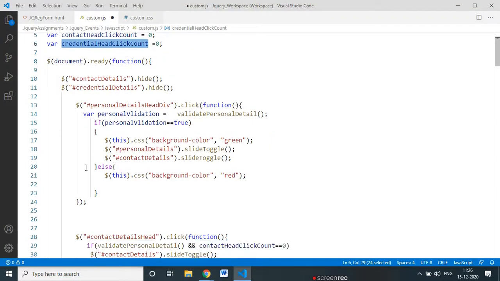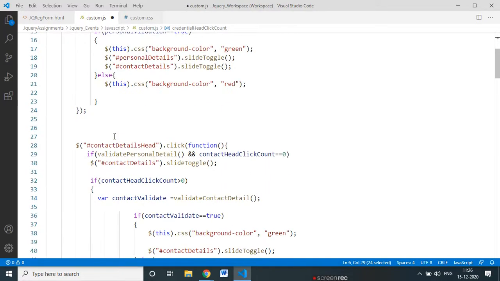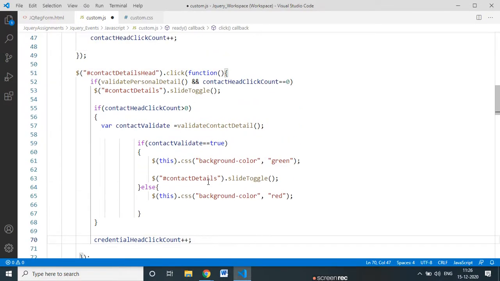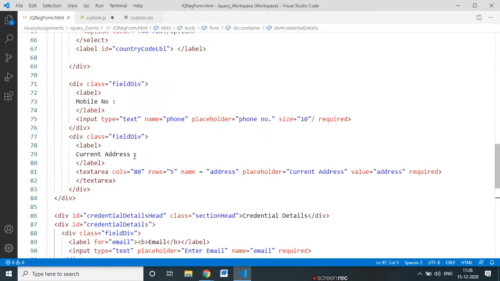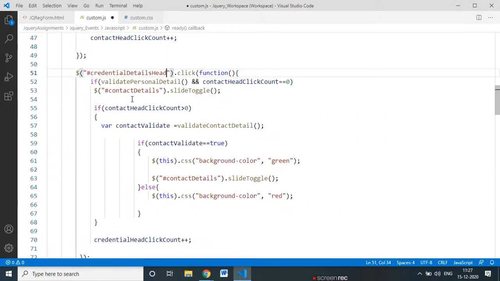So what I'm doing, I go down here, contact here, and here is the section. Let's say plus plus. Now credential head click count plus plus. Now here again I need to replace contact head. Which head is this? Credential details head is there. If you watch the earlier session or yesterday's session, then only will you understand what I'm doing here. So here the credential details head click function, then validate personal details, and here again the credential details count.